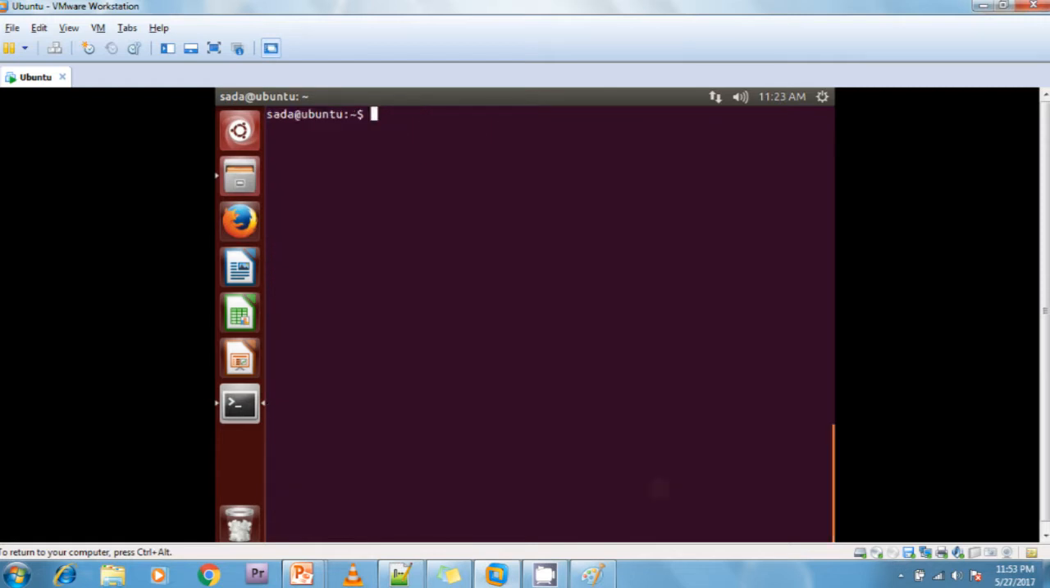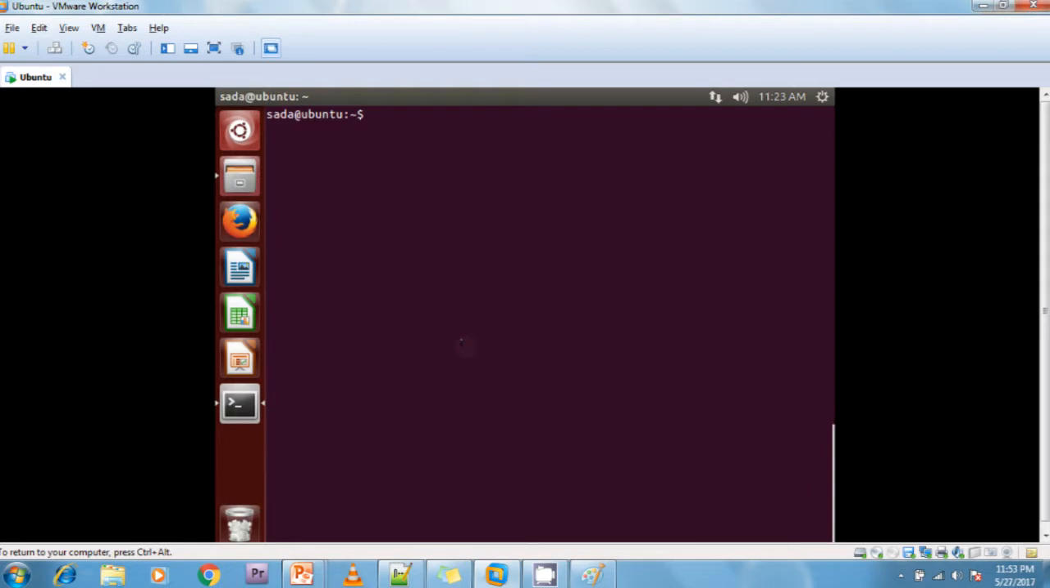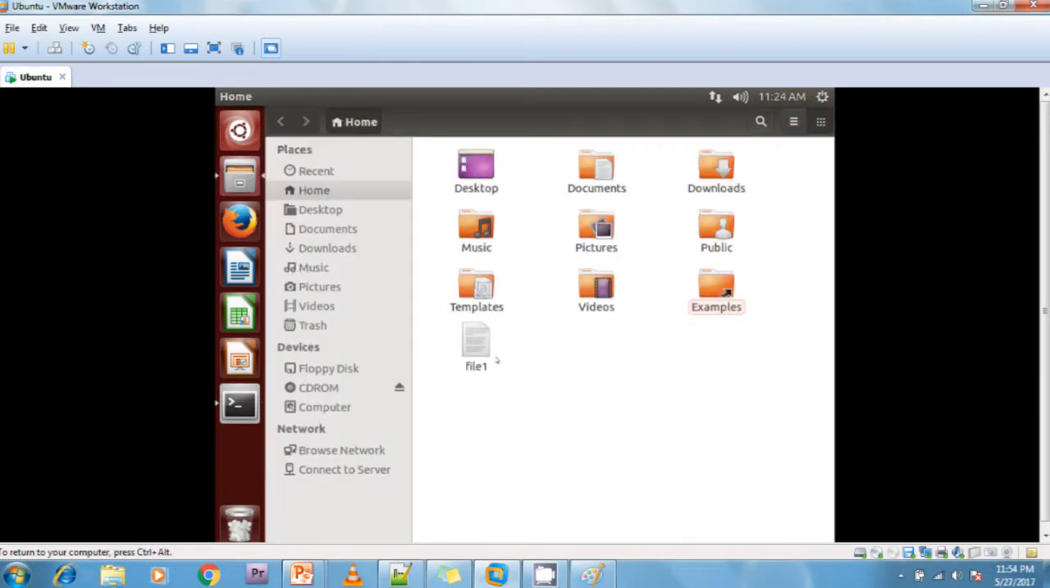See here, now I am going to create the files. Now I'm deleting these two files. Now I'm going to use touch, then the file name. I'm giving file1. Whenever we give touch and a file name, it creates an empty file. If you see here, it creates the empty file.